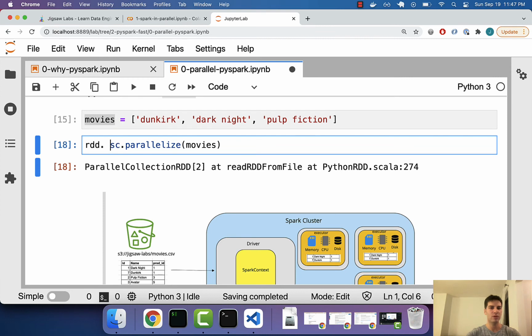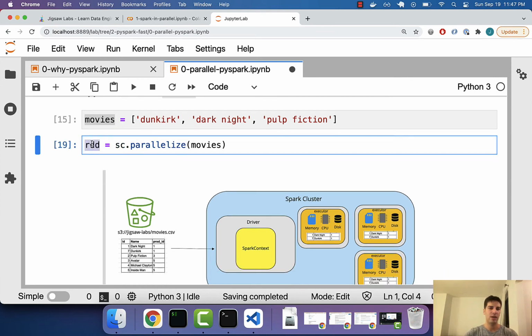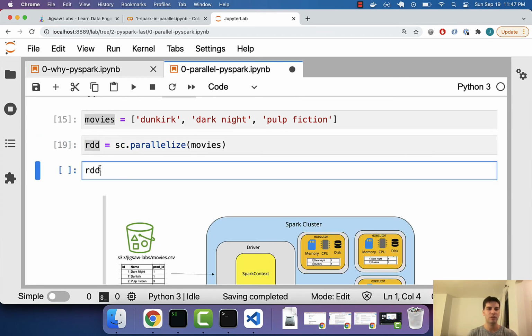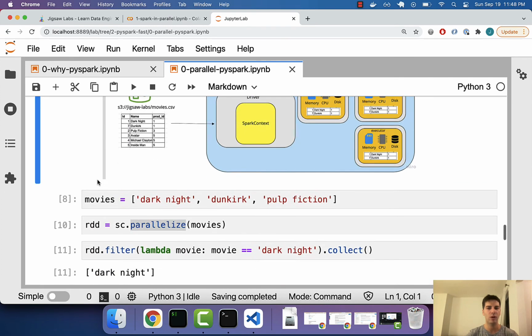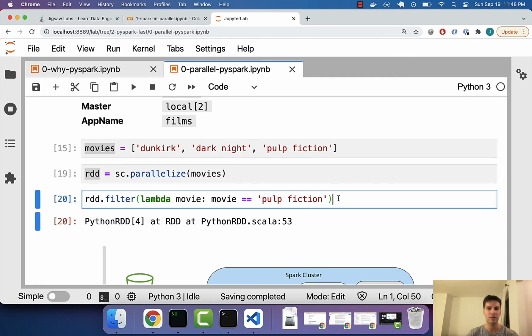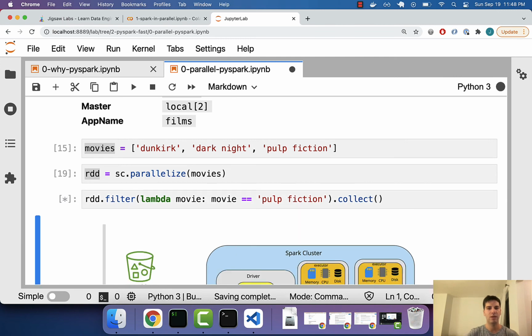And so let's call this rdd. And then if I ever query this data, I can do rdd.filter, and let's say I want to look for the movie Pulp Fiction. So I'll say lambda movie, calling the filter command, and for each movie, see does the movie equal Pulp Fiction. And then finally, we do need to call one other thing, .collect. I forgot. And now this will show us the results.